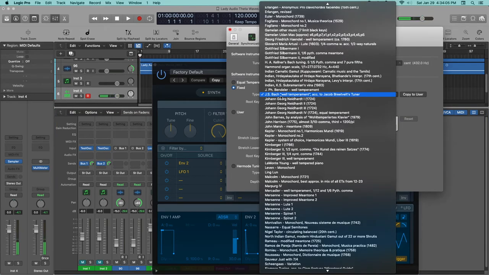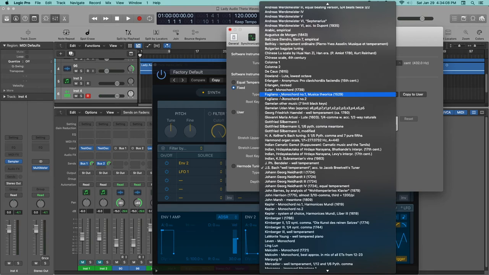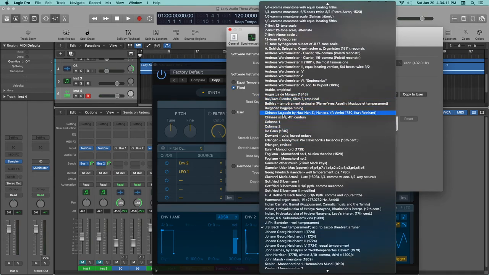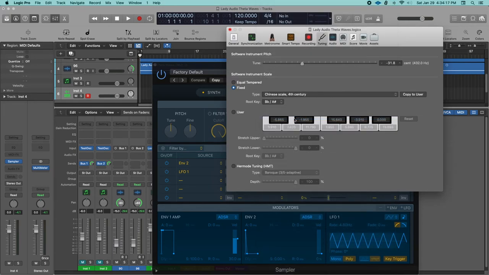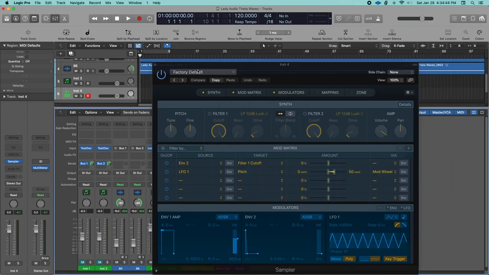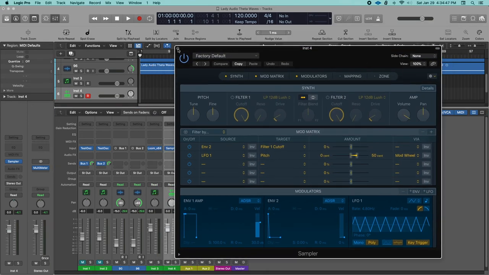Okay, now let's choose a different one. Let's go to this Chinese one. This is a really nice one. I really like this one a lot. Whoa, whoa, whoa. You hear that? Anyway, I encourage you to play around with these. It's really cool. So I'm going to leave it at this one. Copy to user so I can see what's going on there. Okay, I'm going to go ahead and close this out.